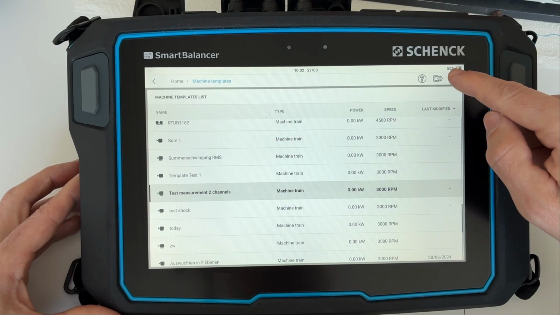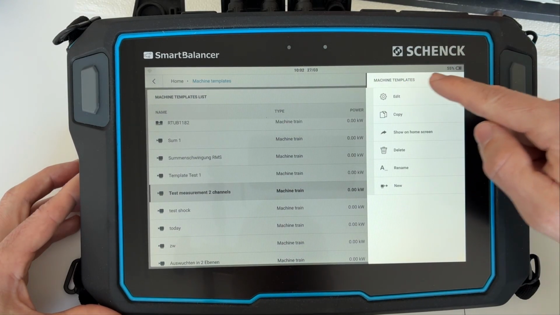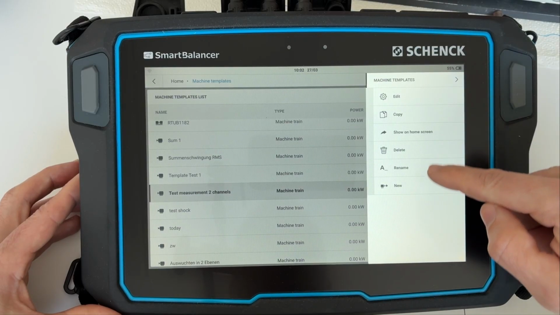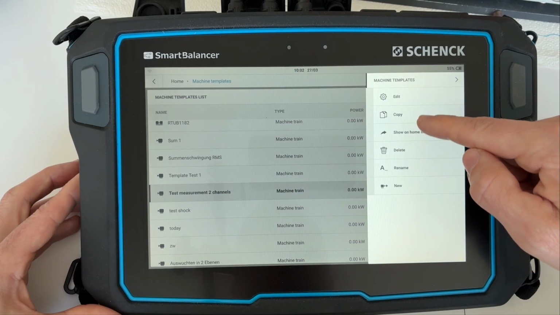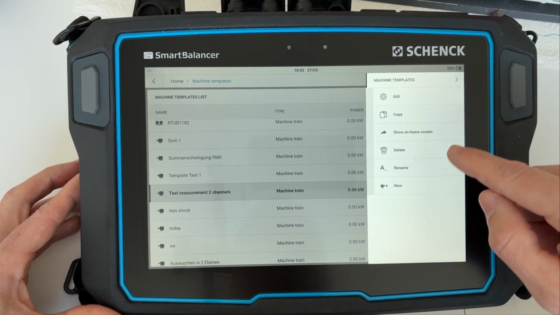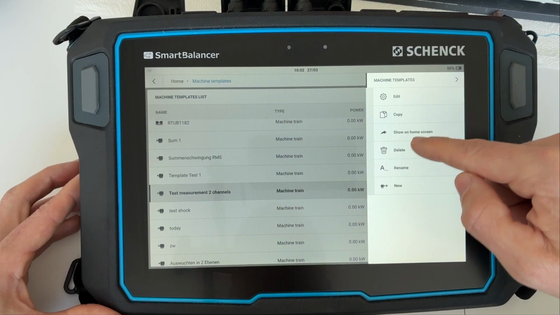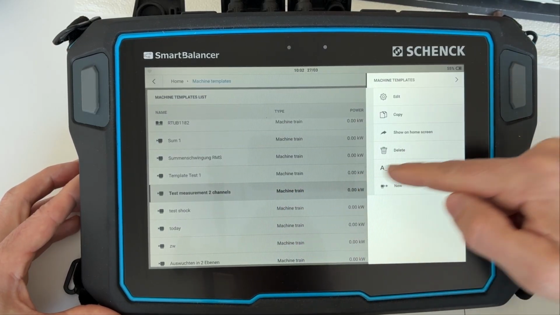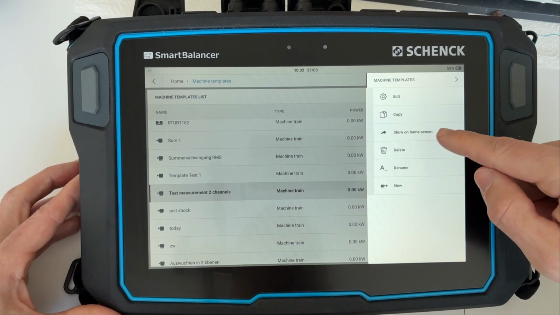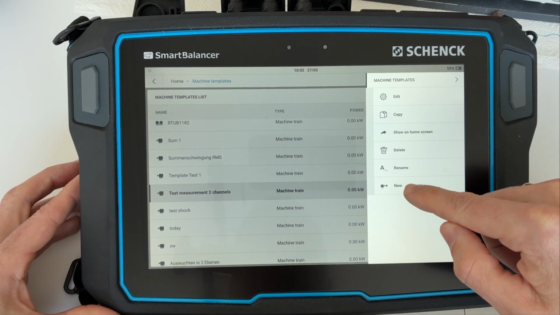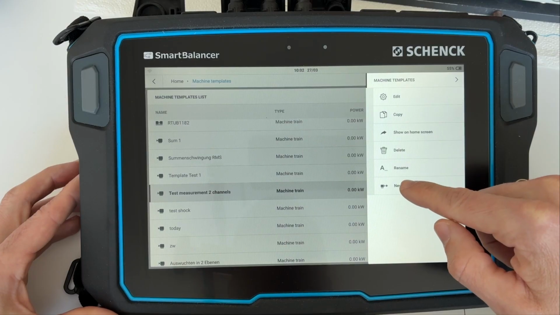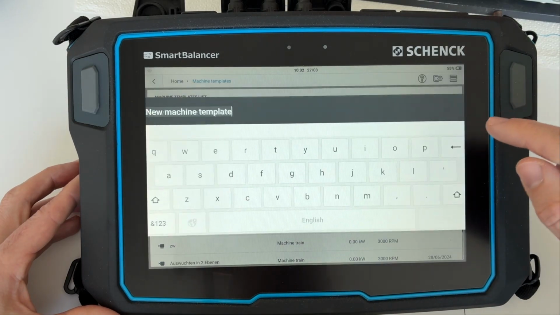So we go to machine templates. Here you can also delete templates, rename templates, copy them and so on. And you can also put the templates on your home screen with this function. Now we create a new template.